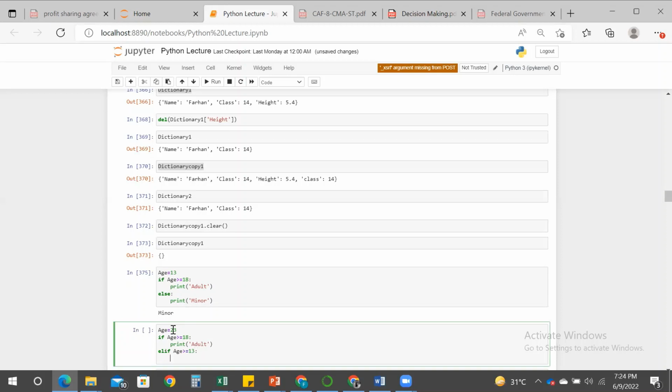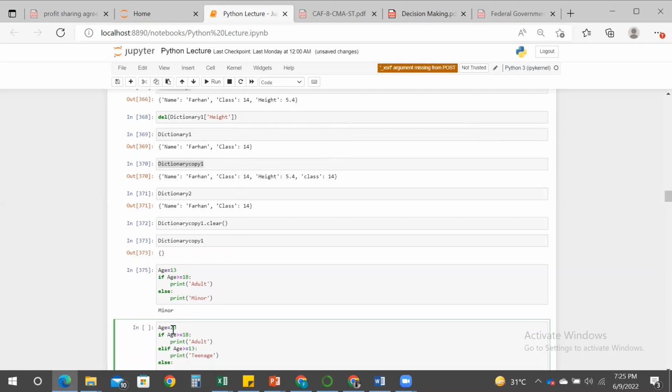I gave the colon, and now I will specify the code which I want to run if this condition is true, and I want to say it's teenage. Now, if both conditions are not true, then I will use an else statement, else with e, give a colon, and specify the code which I want to run. And if both conditions are not true, then I want to print the word minor.